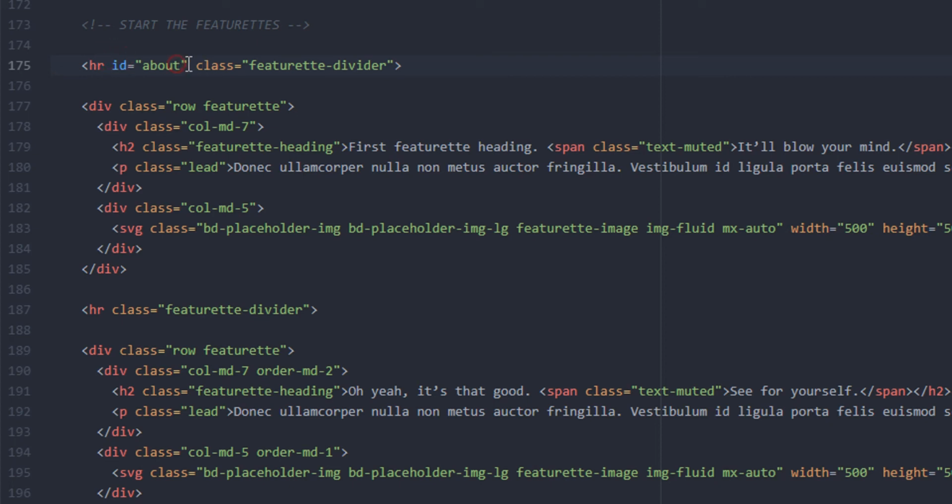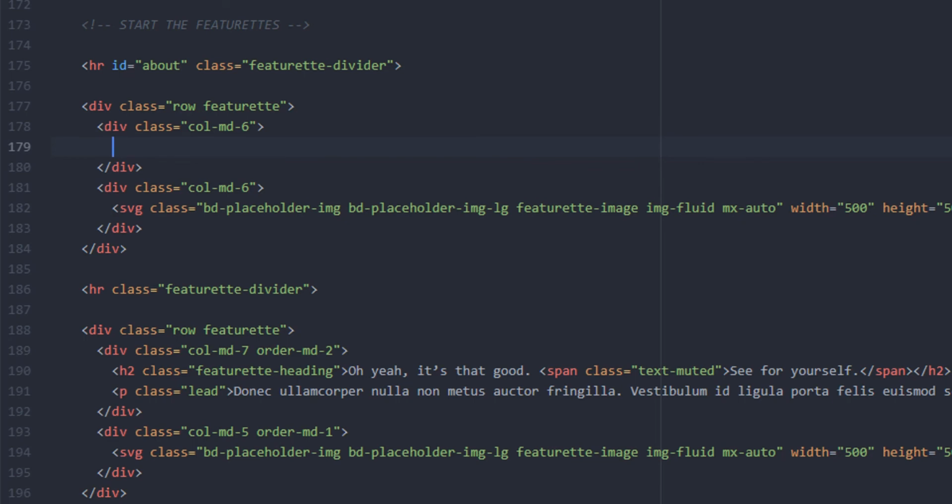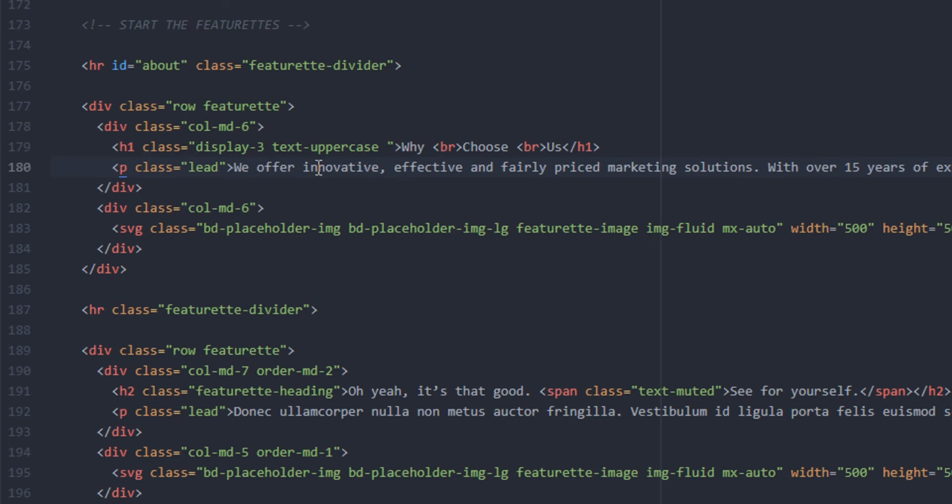So ID, it's going to be about, and right here we have a column of 7 and a column of 5. I'm actually going to keep this section pretty simple. I'm just going to go 50-50 on it. So we're going to do column medium 6, and it has a header 2 and a paragraph. I'm going to bring the same styling that I've used for the services with the display 3. So I'm going to bring in a heading 1 and a small paragraph, and display 3, text uppercase.